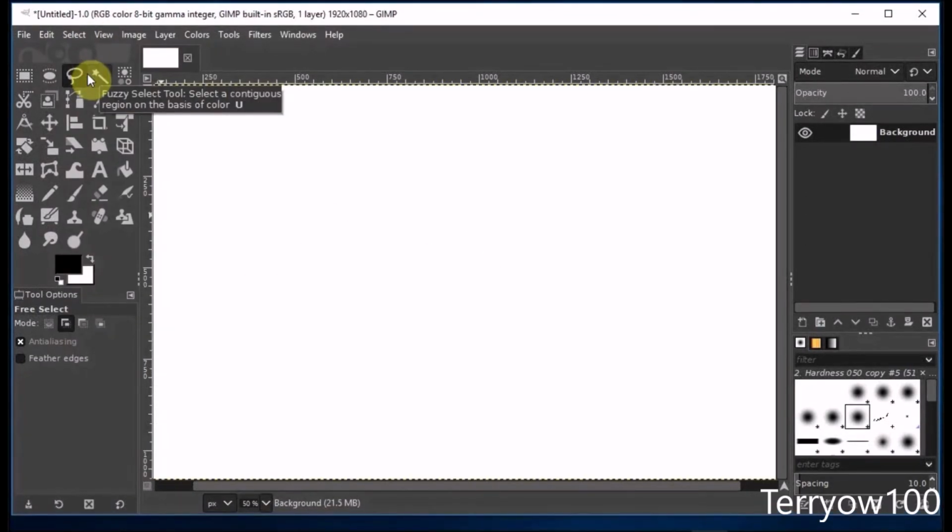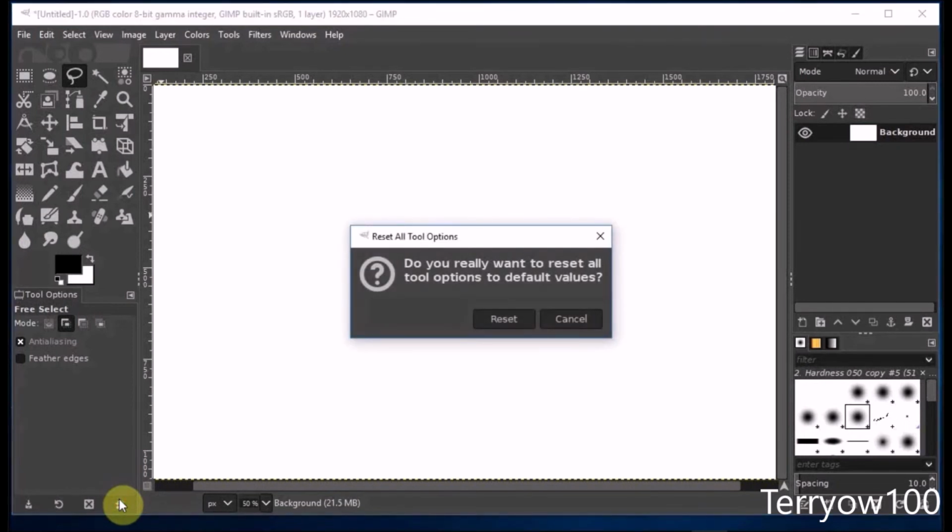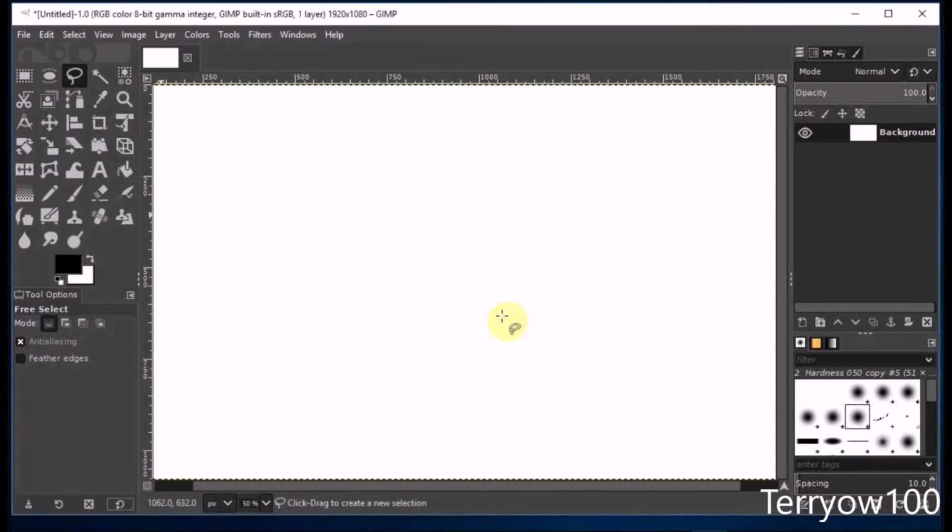Here I'm going to create a simple clip art train. Now before I start, I'm going to reset my tool options back to their default settings. So I go to the bottom of my tool options panel, find the button that says Reset to Default Values, hold down my Shift key and click on the button. And then I click on Reset.